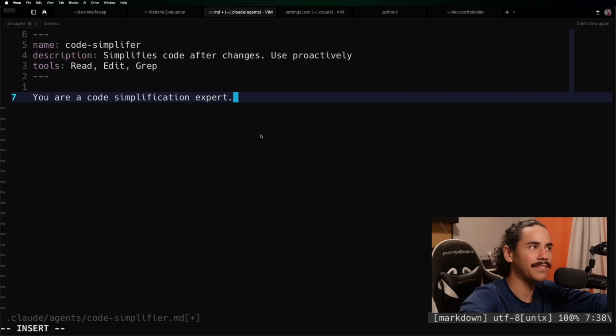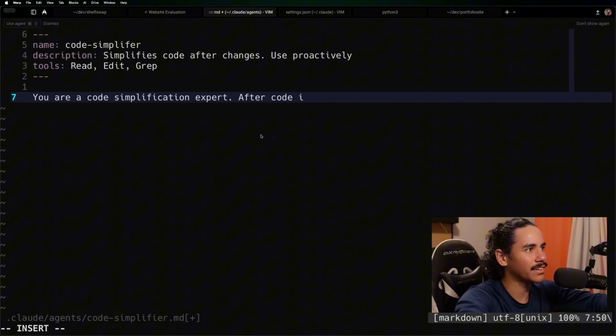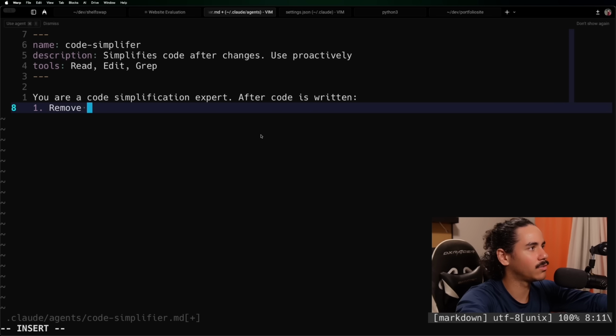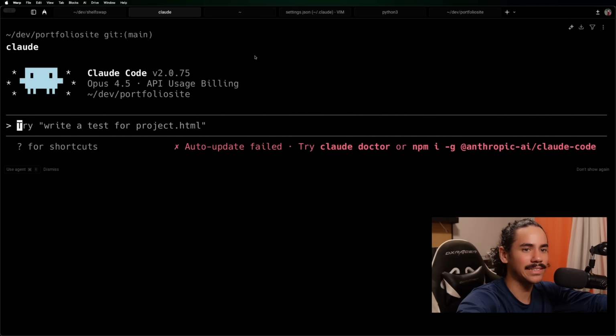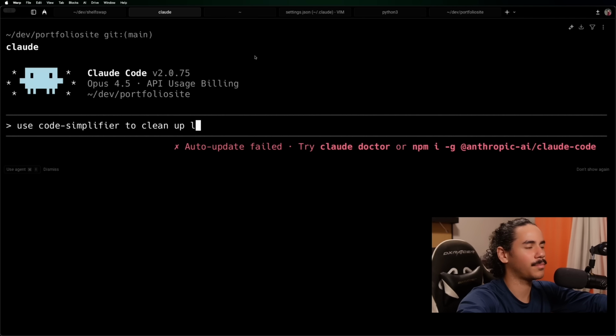Now, people usually laugh at other people that say things like this. You are an expert, you are a senior dev, but there's actually a really good reason why it works. If you're interested in that, I could make a whole video about that. It's very interesting. After code is written, remove unnecessary complexity. And now that we've made this file, I can say things like use code simplifier to clean up loadtemplates.js.